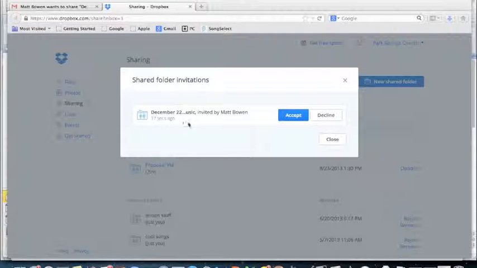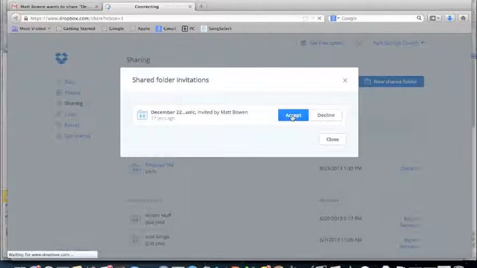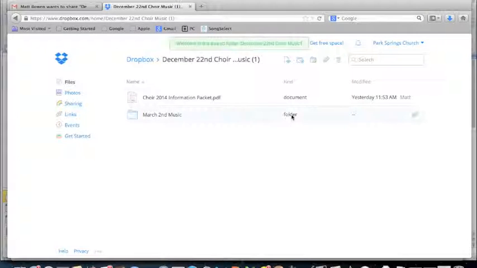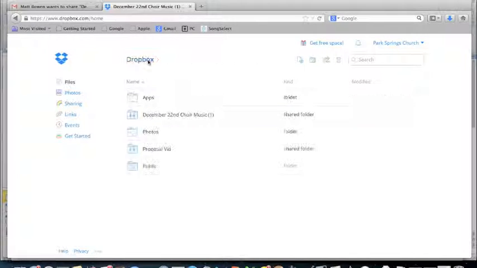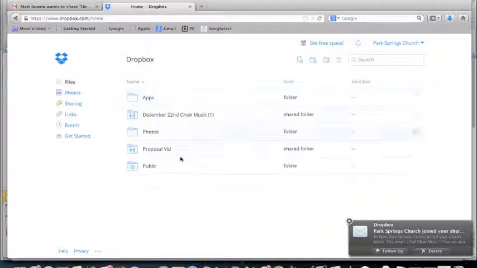This invitation will show up, and you just hit accept. All right, and now I'm inside. So this is the parent folder, as it were, and these are the subfolders that are inside the parent folder. You can go up by selecting this button right here, and it will show you all your folders. And so you're going to click on this one, December 22nd Choir Music.